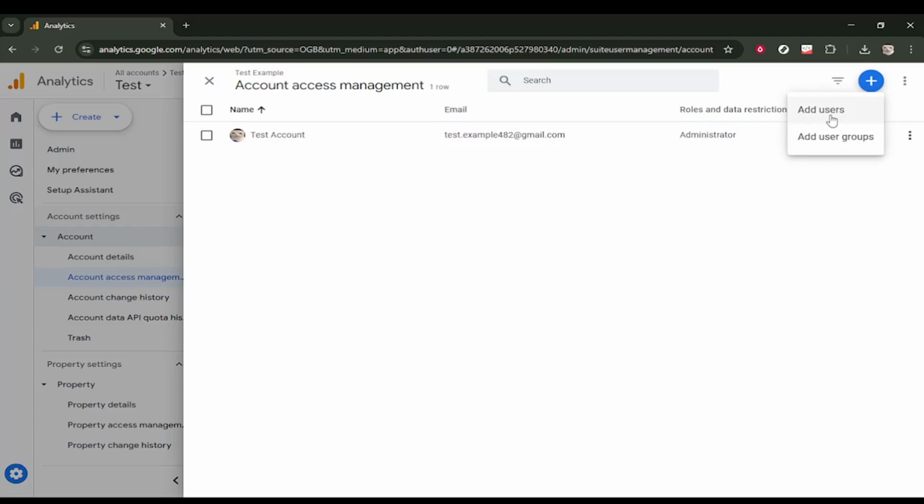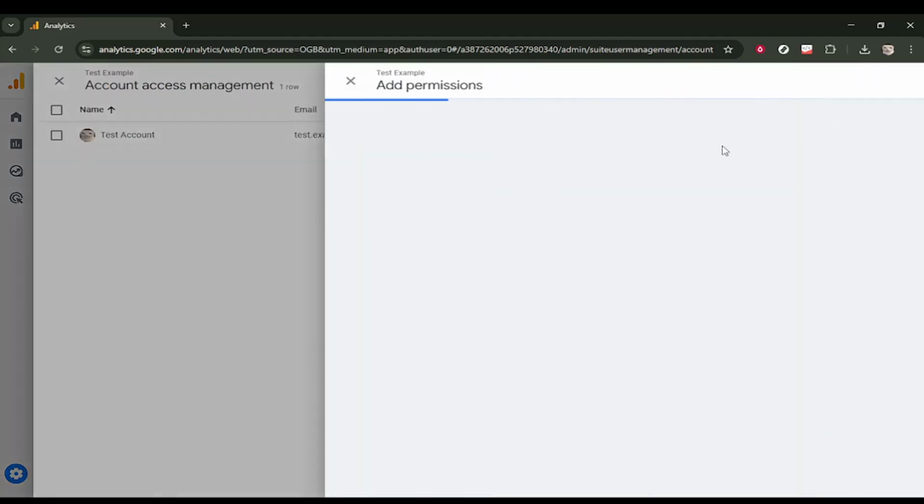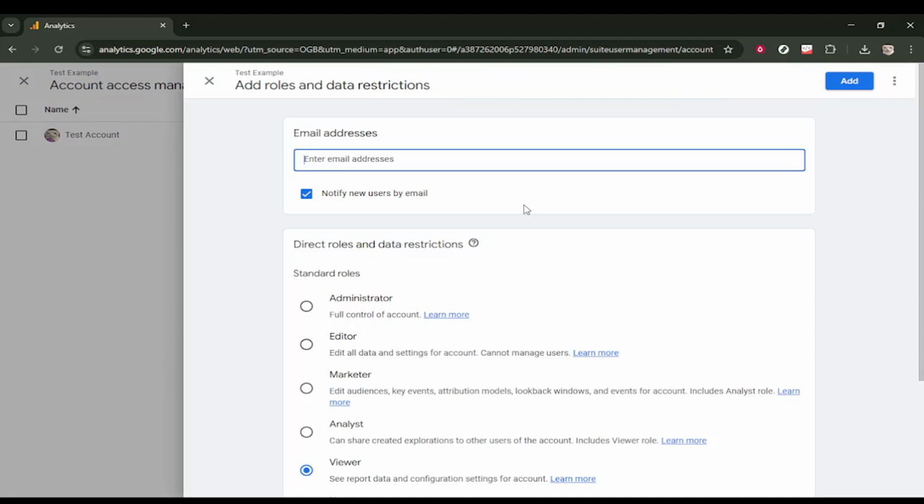On the Account Access Management page, click Add. This opens the options for inviting new people. Then click Add Users to begin the process of granting access. At this point, you will see areas to enter the user details and choose permissions.